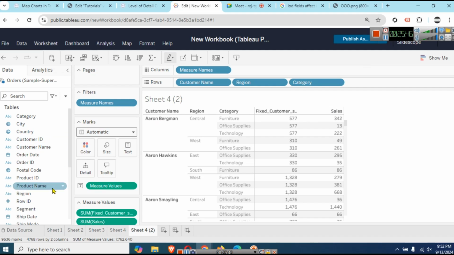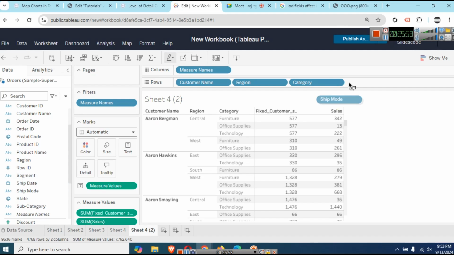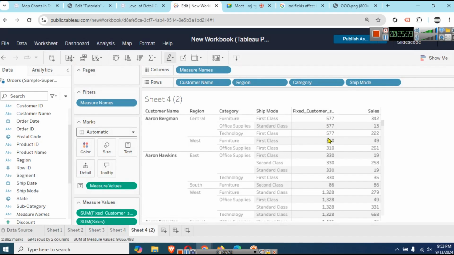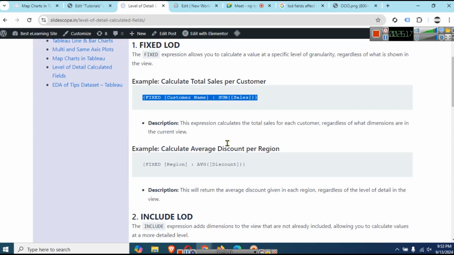Now, no matter if you increase other categories, like segment, let's say ship mode, the last value will get changed, but this will not. 577 and 310 will remain the same because right now we have sales at the level of customer name and region both. So this is a very important video. This video explains the use of a fixed calculated field.